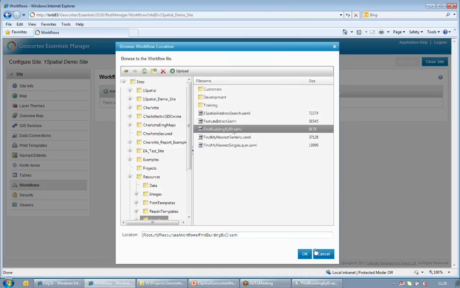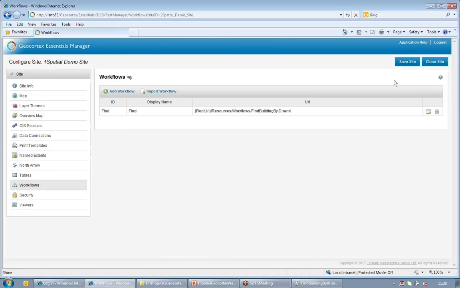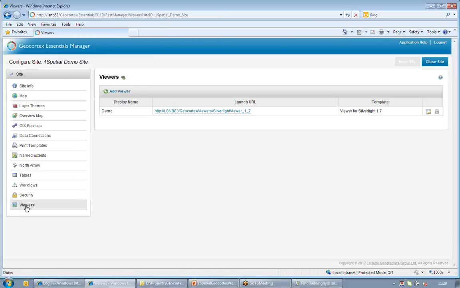So find a building by ID. I add that workflow to my site. So the workflow is now available in my site. Now I need to tell my viewers about that workflow. So I might have multiple viewers on top of one site, so I can configure what viewer sees which workflows.